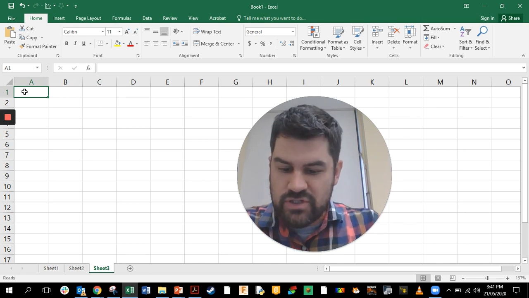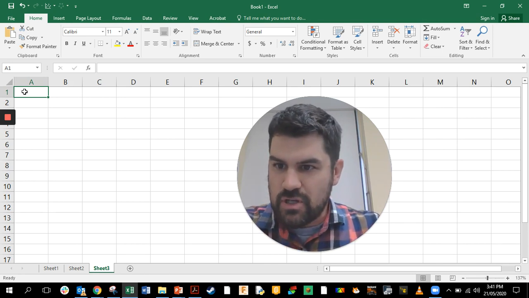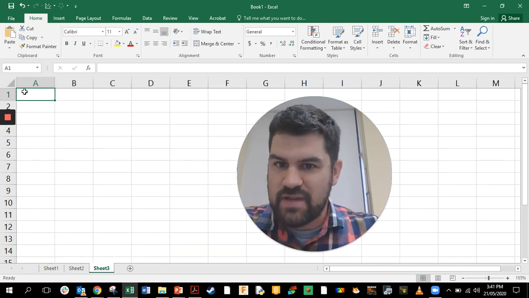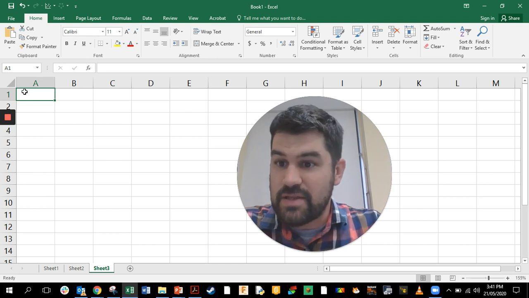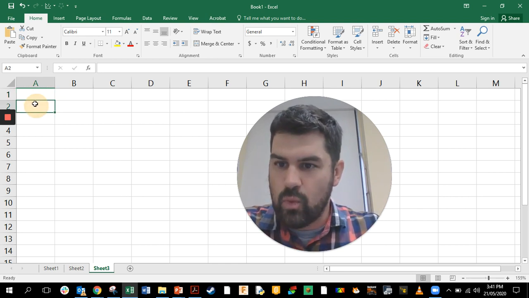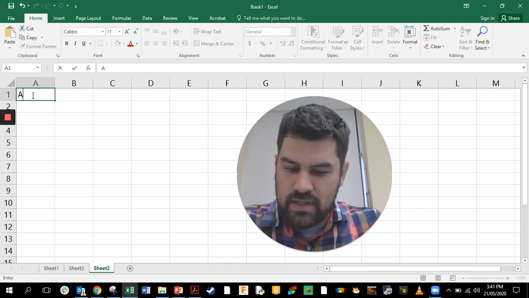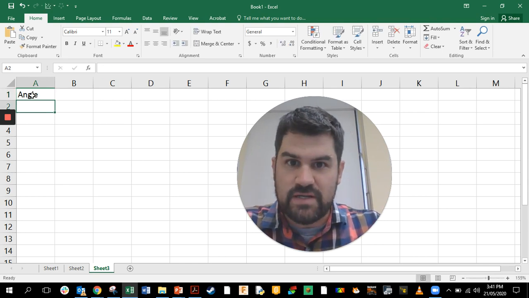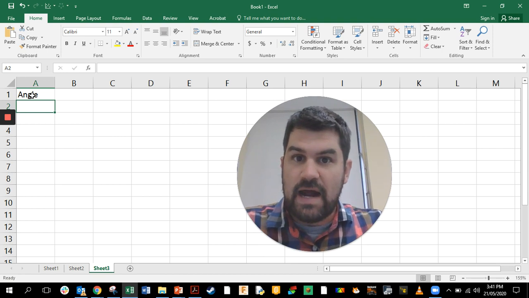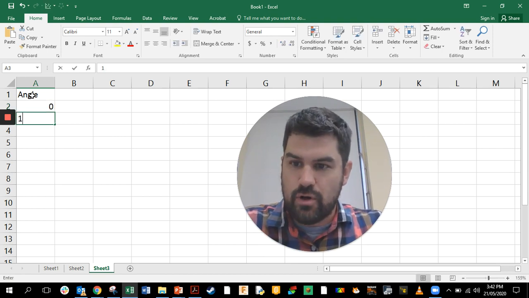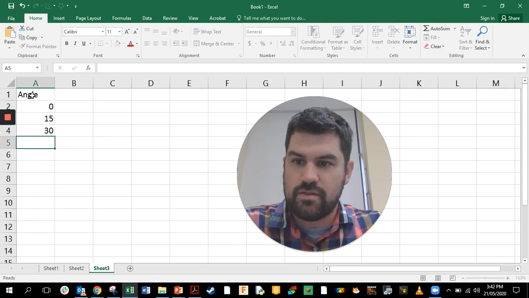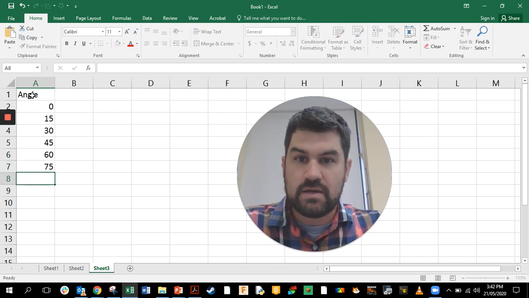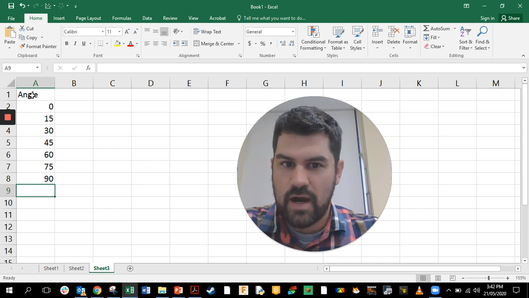So we're going to now use Excel. As you can see, I've zoomed in on this top left-hand side of Microsoft Excel, and I'm in the cell A1. I'm just going to put a word in there, angle. Since we used every 15 degrees, I'm going to start off with 0 and then climb up from there. So we're going to go 0, 15, 30, 45, 60, 75, and 90.